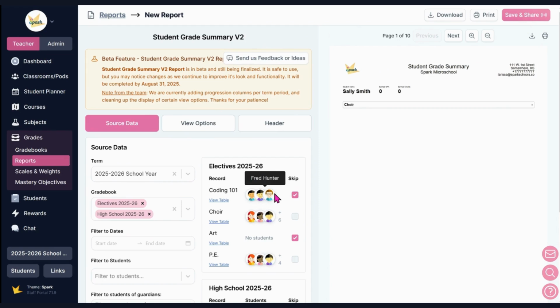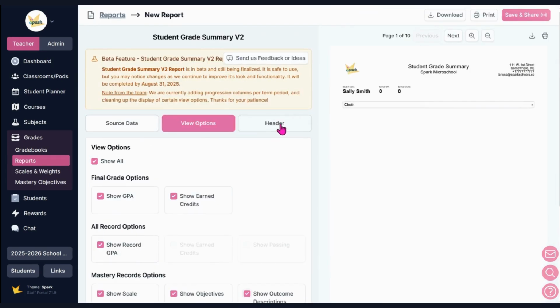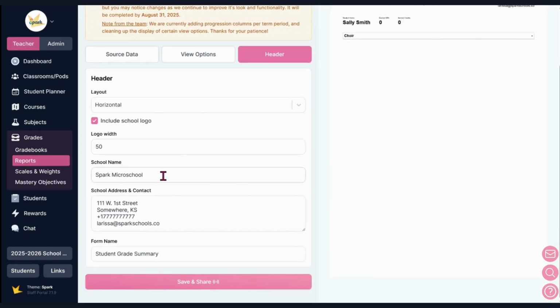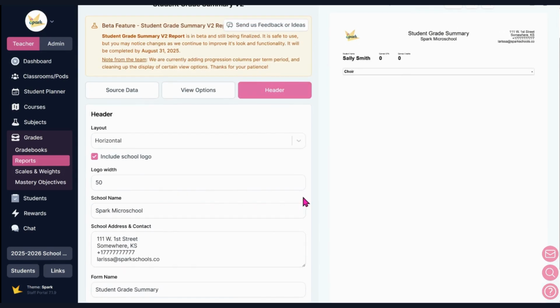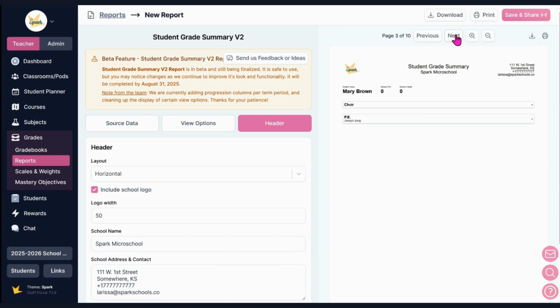Once my source data is selected, I'll go to the View Options section and make sure my report includes all of the information I want to include. Then I'll go to the Header section. This is where I can add my school name and contact information. I can also name my report here. The logo included on my report will be that I added in my school settings section. Be sure to check the preview of the report and make sure everything is correct.